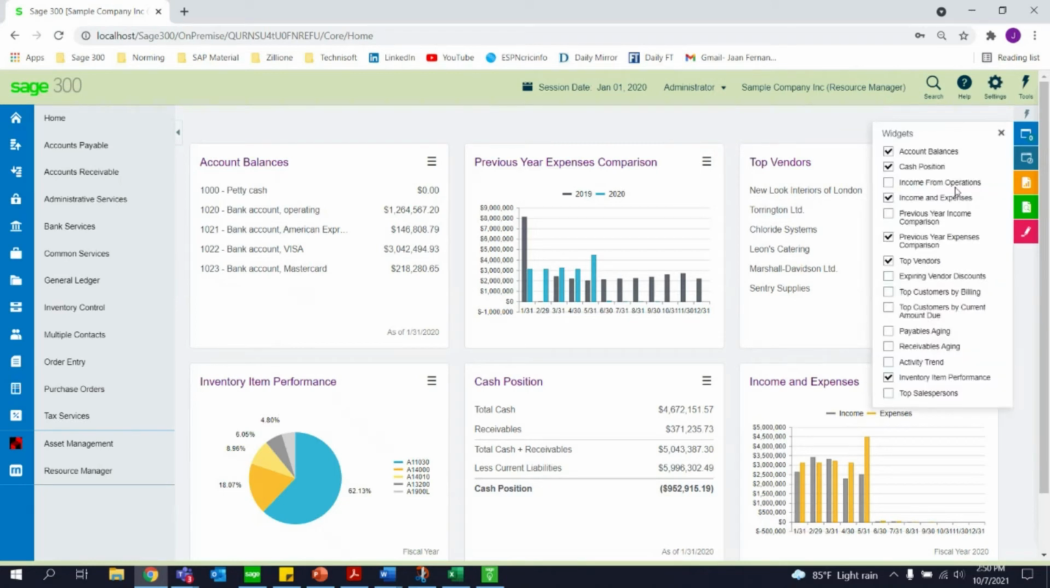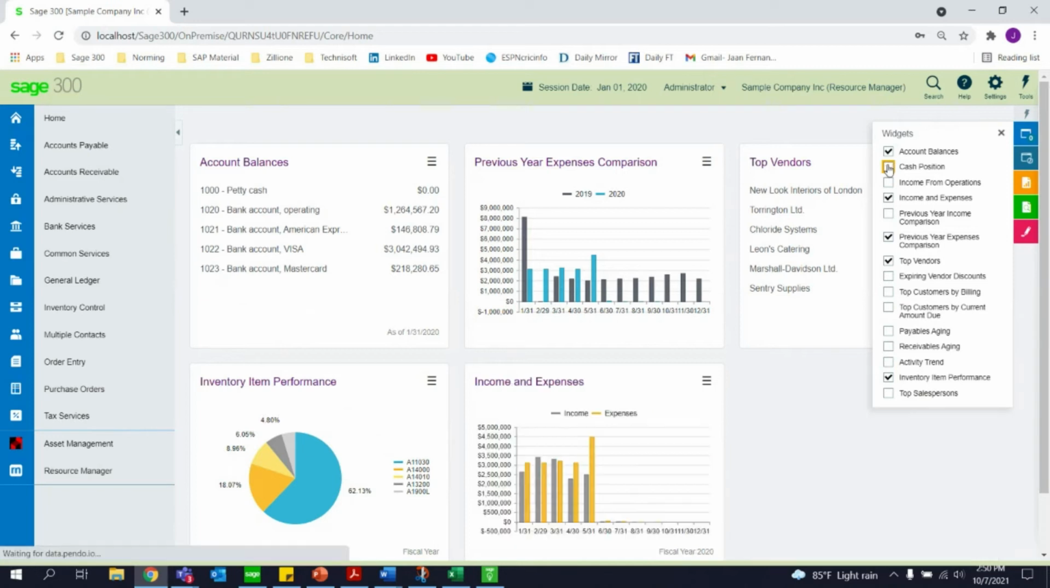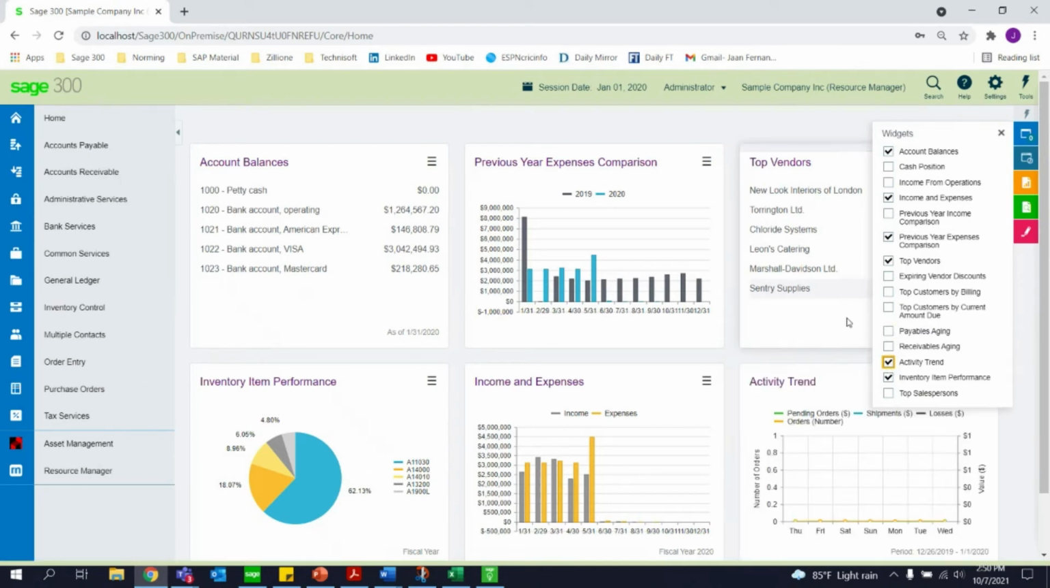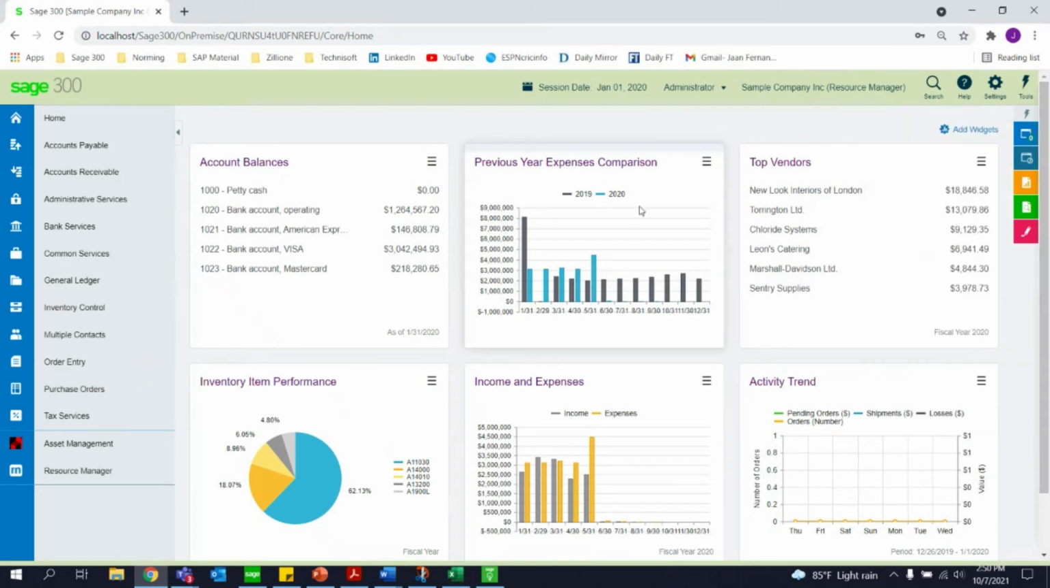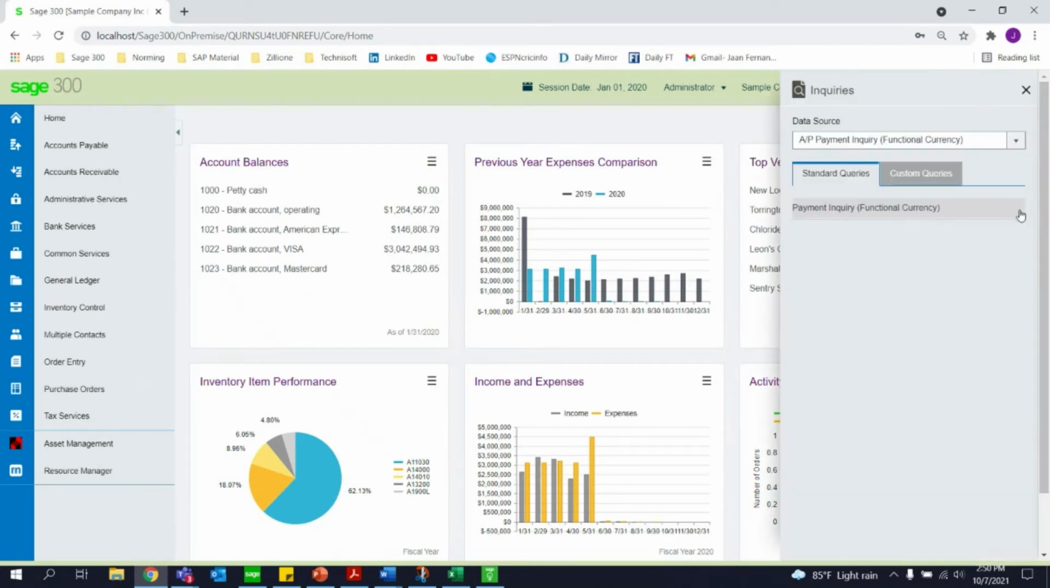You can add and remove any widgets that you don't want. For example, if you are not interested in the cash position and want to bring in the payables, you can do that, or you can bring in the activity trends, just like that. You can customize up to 6 different widgets on the home screen of your web screens. And just like the desktop version, you have the notes functionality.